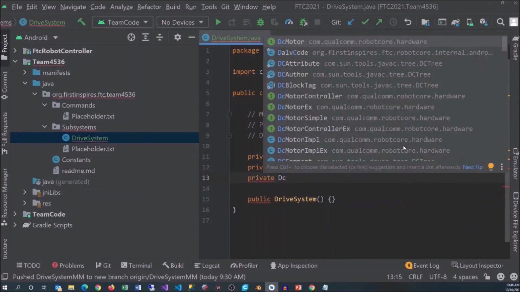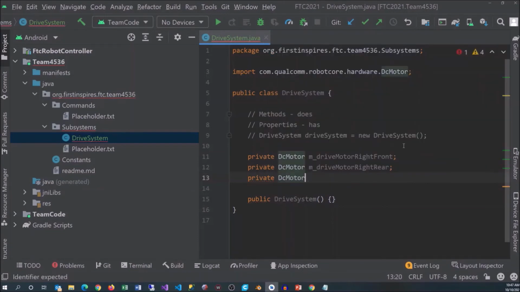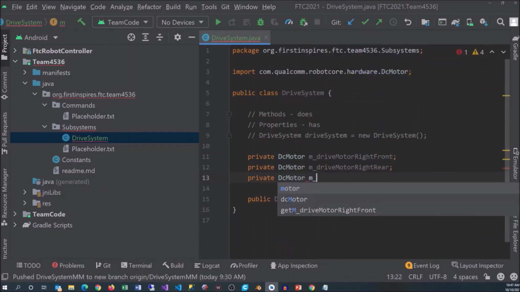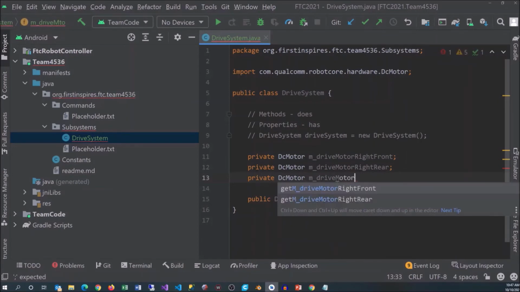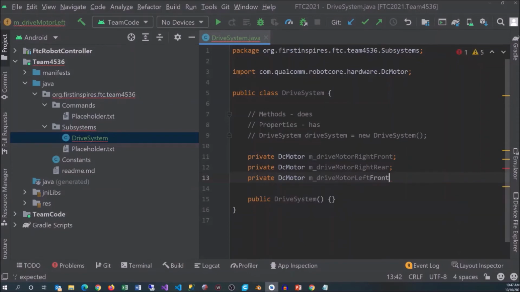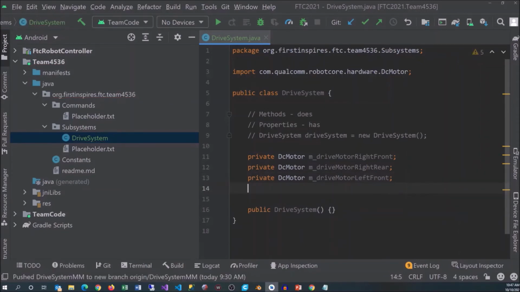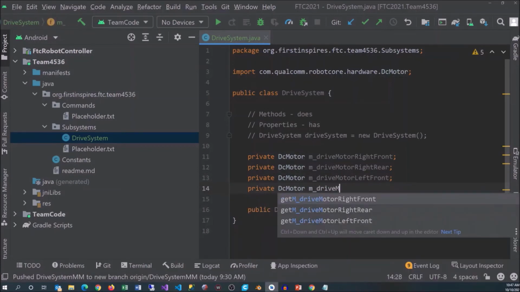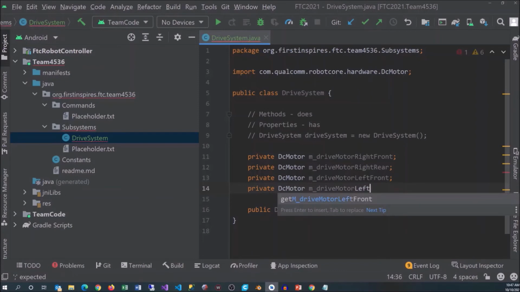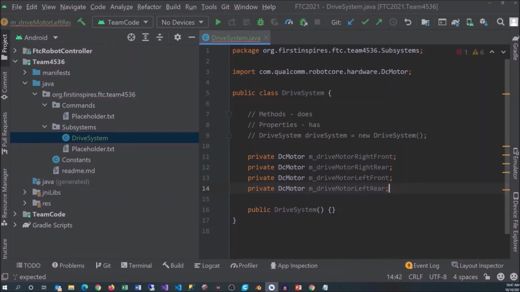Private DC motor. Can you guess what the next one's going to be? By the way, if you hit tab, it'll auto-fill it for you. You're going to get used to hitting tab a lot because it speeds up your typing ability. mDriveMotorLeftFront. I like variable names that when I look at them, they tell me what the variable is about without me having to dig through the context where I find the variable. That can be frustrating and a little confusing.